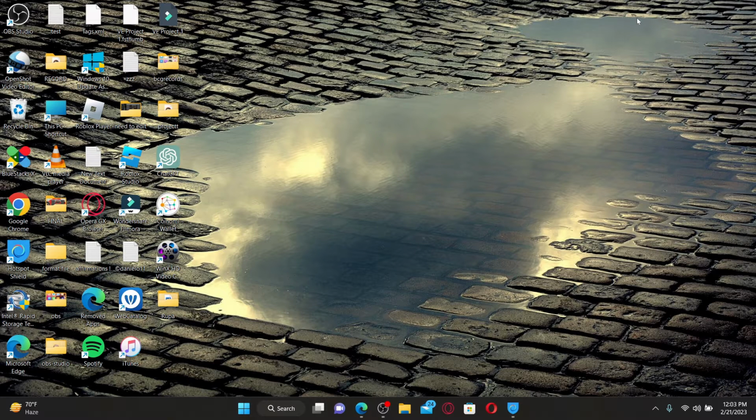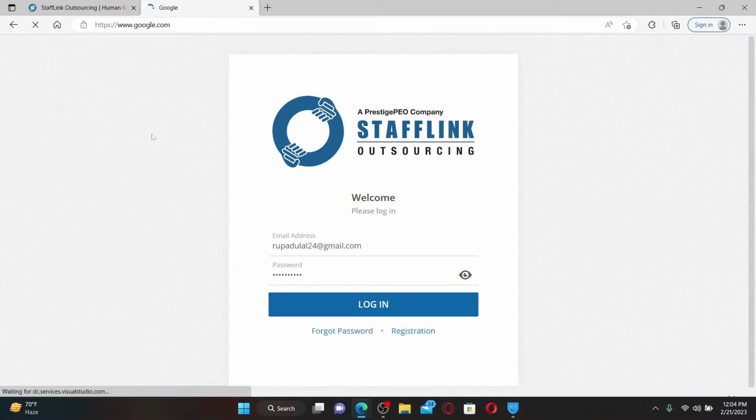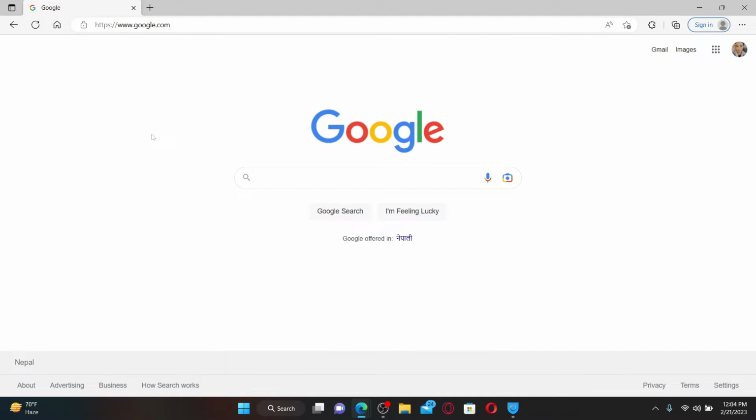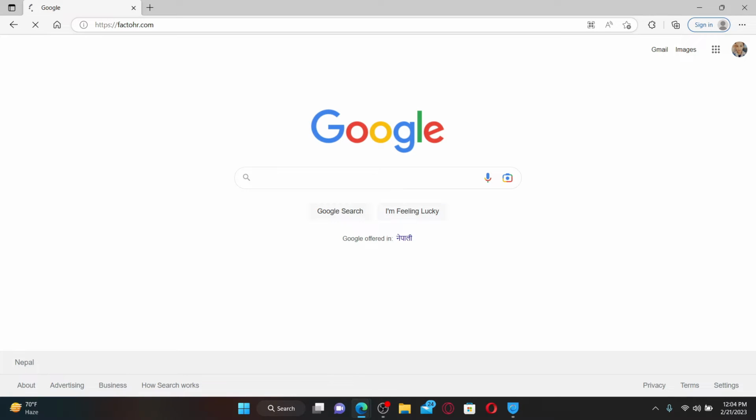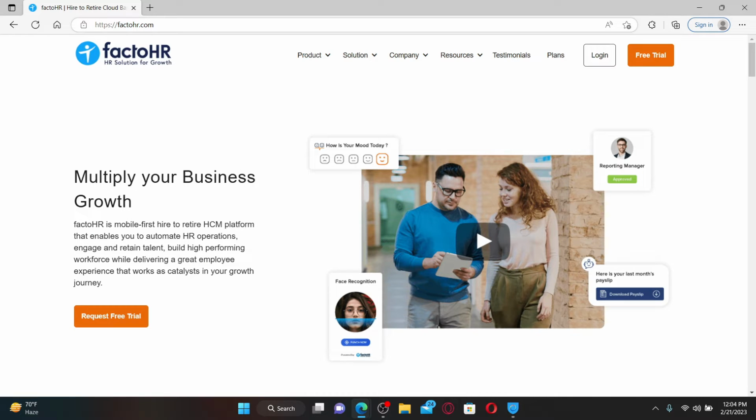Factohr HR is an HRMS and payroll employee self-service app for employees. You can simply open up your Factohr HR employee application on your mobile device or open up a web browser on a computer to get access to your employee account. If you've opened up a web browser, then in the web address bar type in factohrhr.com and press enter on your keyboard, which will take you to the official web page.